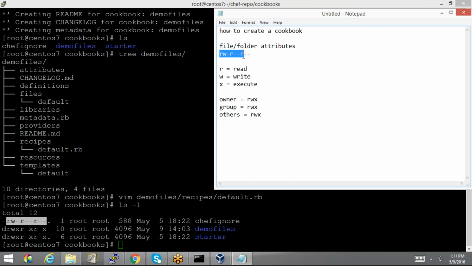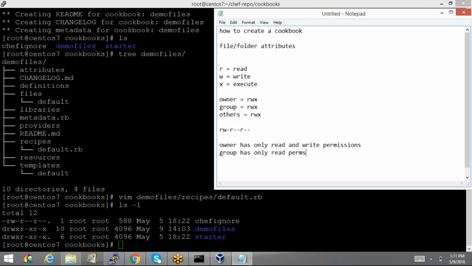By this one, let me copy this part. By this part, what it means is that the owner has only read and write permissions. Group has only read permissions. Others have only read permissions.